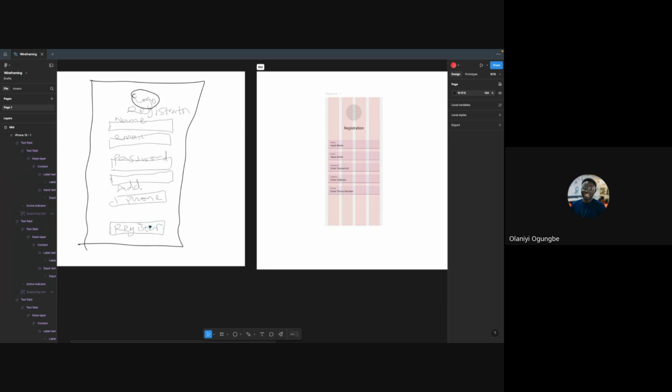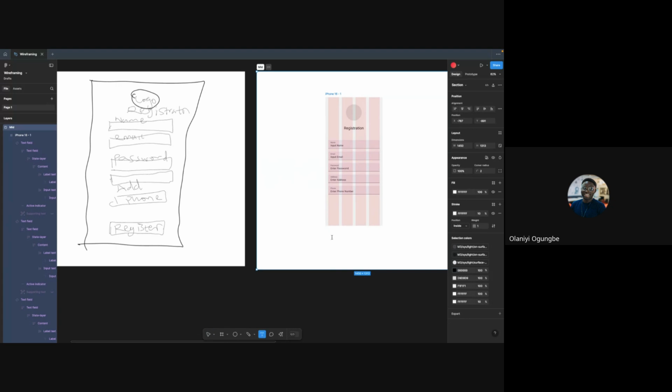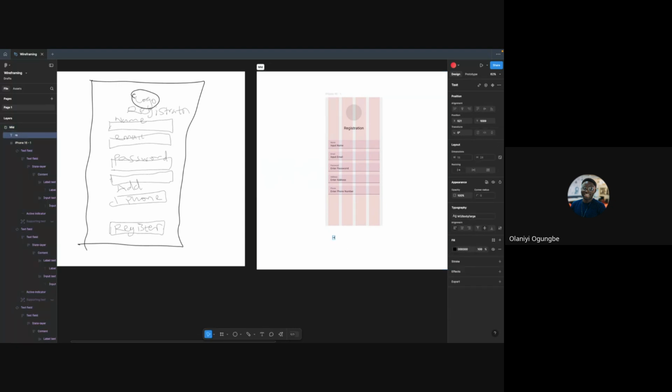The only thing remaining is a button. So I'm just going to create a button real quick. Register. And like I said, if you still remember, it's supposed to be just one single color all through. Black and white, actually. That's what I mean by one single color, black and white.